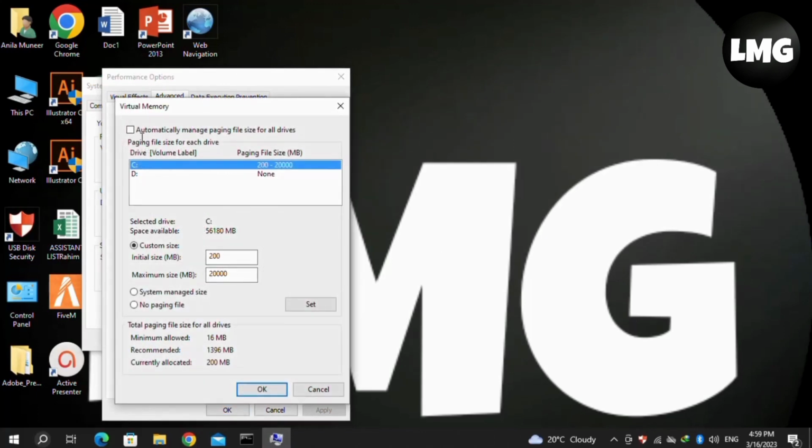Make sure you uncheck the automatically manage paging files and then click on the custom size, and in the initial size you have to put the MBs that is compatible with your system's range. Like if your system is 4 GB, it means that it has 4000 MBs, then you have to put here 4000, and in the maximum size MBs you have to put 4 times the initial size. Like in my case the initial size is 4000, so I have to put 4 times 4000. It means that I have to put 16000 as it is 4 times 4000 MBs.